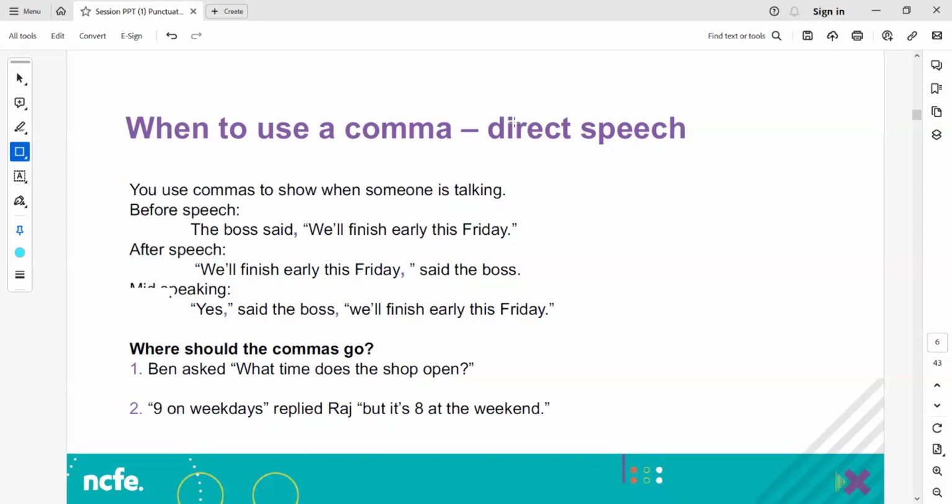After asked, Ben asked. Yes, good. Ben asked, what time does the shop open? So the comma goes after asked and before we open the speech marks. So how about number 2?